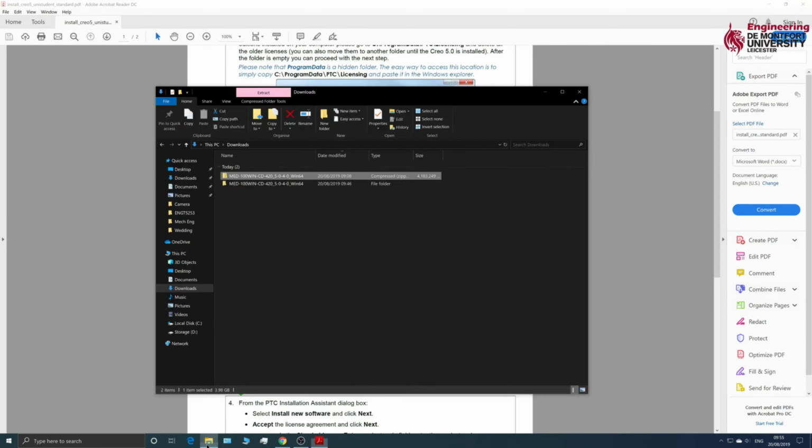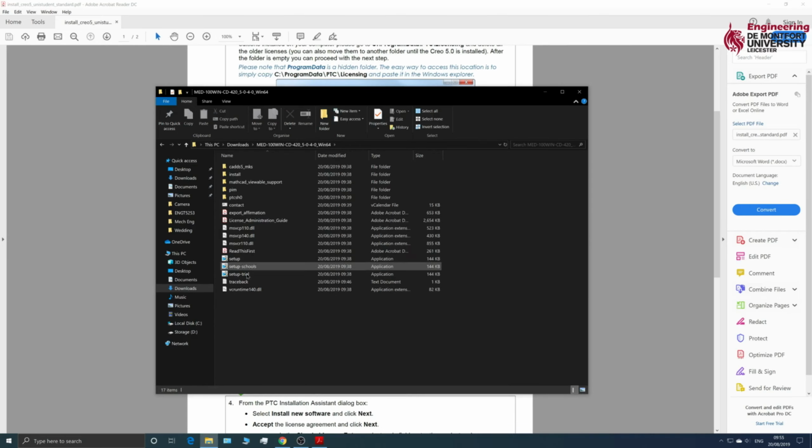If we open up our files here, you can see I've already done it, but I'll show you the steps. Just right click and go Extract All, and it will uncompress all the files and create this folder for you. To start the install, open up this folder, and you'll see it has a few different setup files. The one you're looking for is just setup.